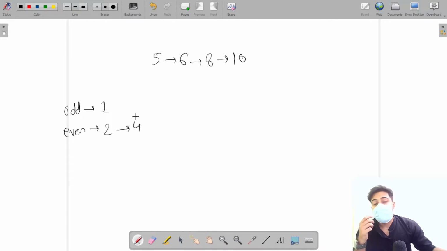So I think you get the intuition behind this question. The intuition is that keep on iterating over the provided linked list, keep on removing the first node from the linked list and check whether that node data is even or odd. If that node data is even, then add it to the even linked list, and if that node data is odd, then add it to the odd linked list. Okay, so let's complete the dry run of this question.